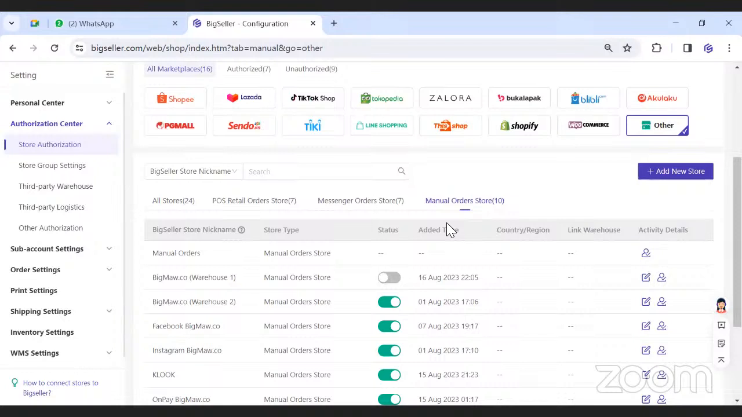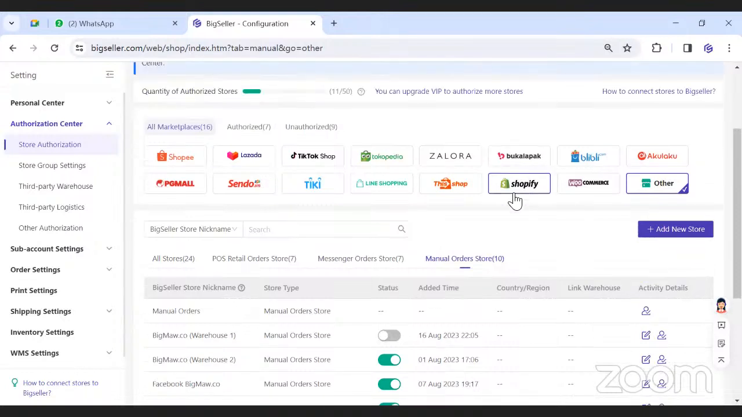Manual orders is for the user to record orders from marketplaces we currently haven't integrated, like maybe Q10, Amazon, or eBay. So if you're selling on those channels, you can use manual orders to record them. Basically, you can manage all the orders in one BigSeller account. We have some other ways to help you record them into this system.